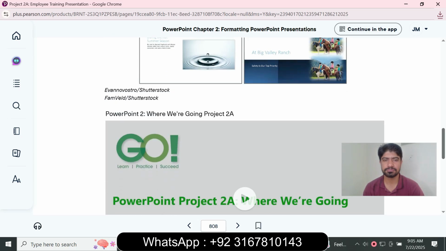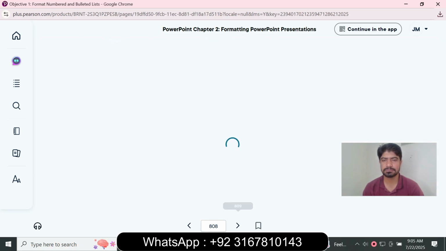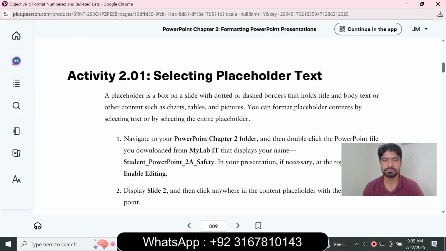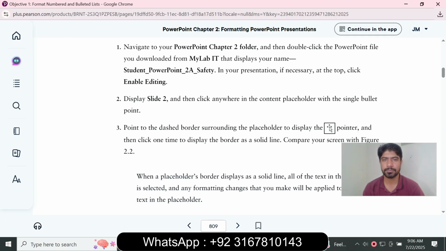And next is to go to the next page. So next is to navigate to your PowerPoint chapter 2 folder and double-click the PowerPoint file you downloaded from MyLab. Add your name to display Student PowerPoint 2 Is Safety in your presentation if necessary, and stop the clicking.